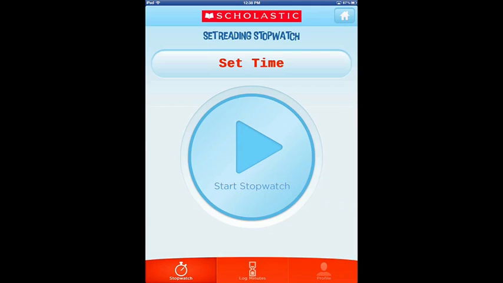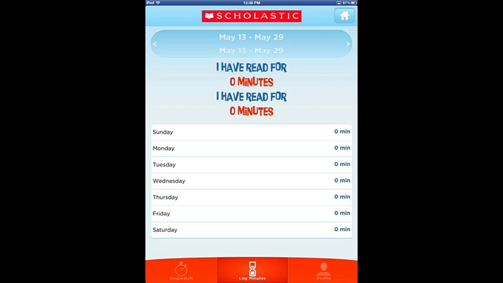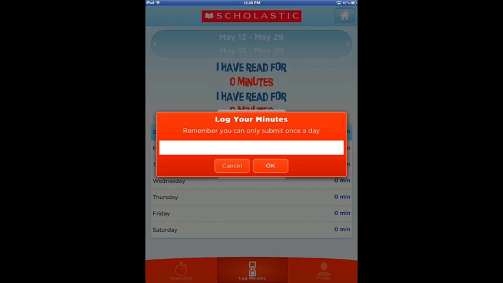The next option that Johnny would have would be to go in and actually log the minutes. Let's say Johnny was reading yesterday and he wasn't around an iPad or an iPhone. Well, he could easily go in there, select Sunday, and then manually key in the amount of time that he read yesterday. Now remember, it gives you an alert here that you can only submit once a day when you log your minutes.